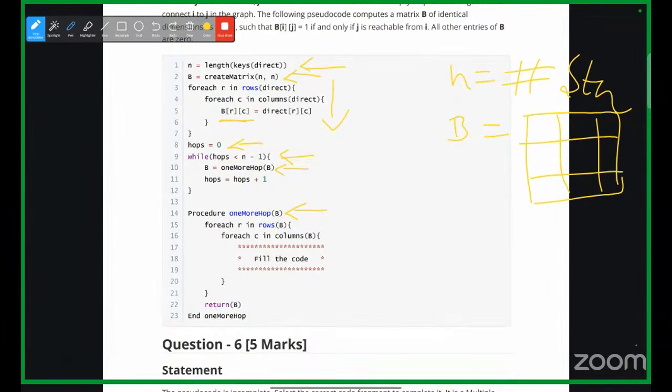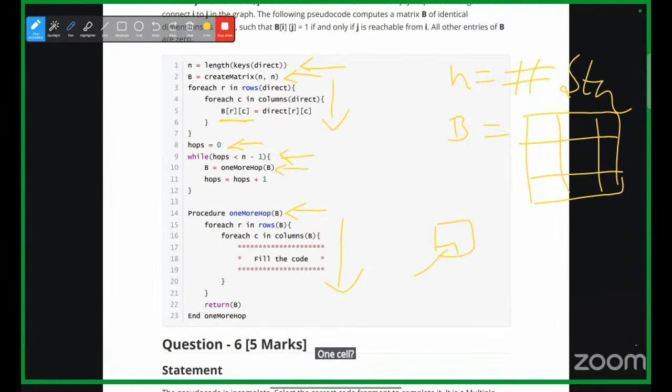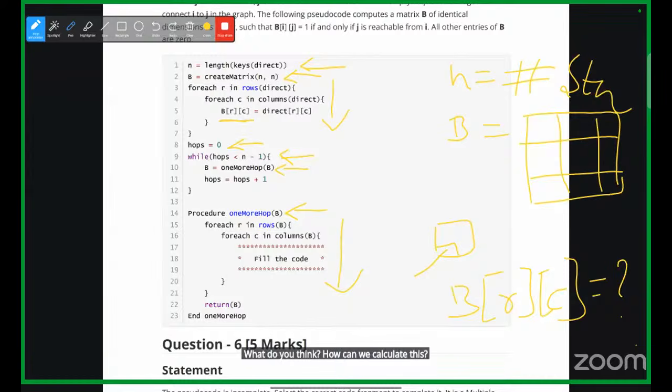Now over here we are iterating over the rows and the columns. So basically it will just give us one cell, right? Now we have to calculate this particular thing. What do you think? How can we calculate this? B of RC.